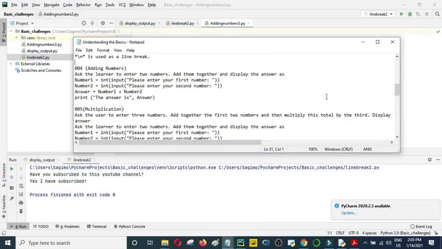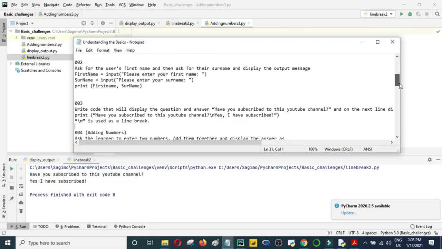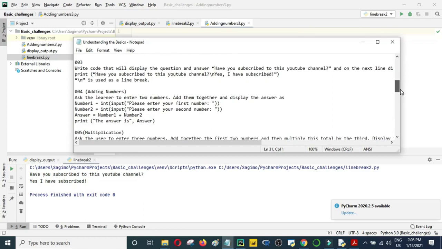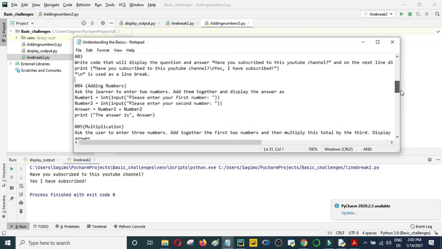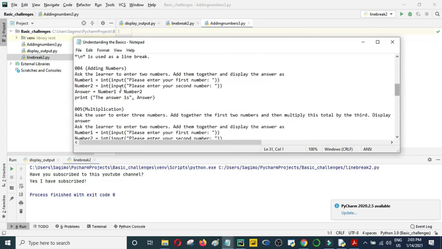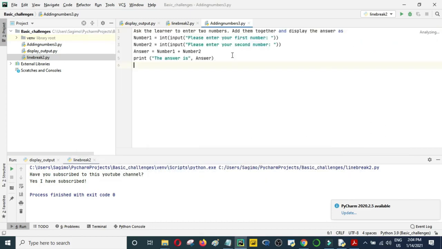I mean that should actually be our fourth challenge. Sorry for that. Oh, yeah, it should be our fourth challenge. Sorry for that. We had two challenges within one. So the fourth challenge should be 4. Adding numbers should be our fourth challenge. So I'll just paste the entire code.